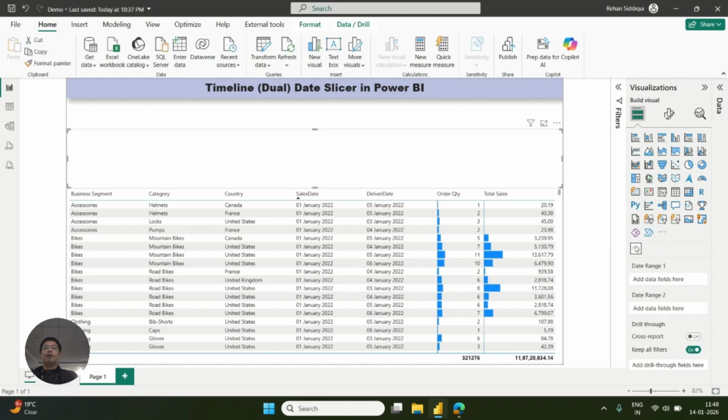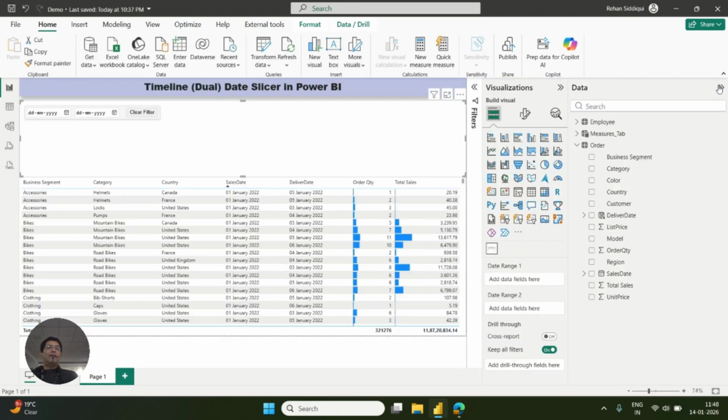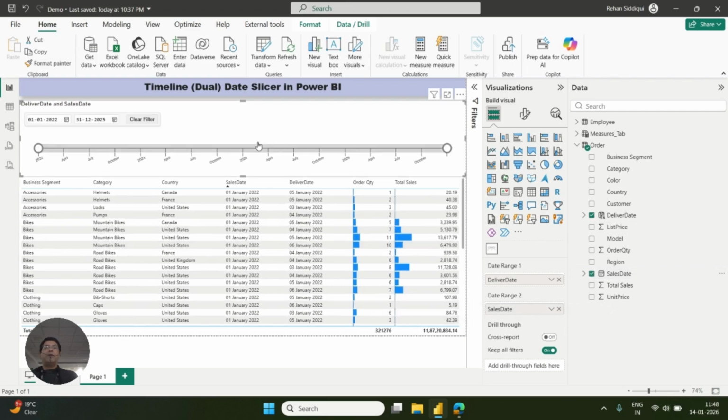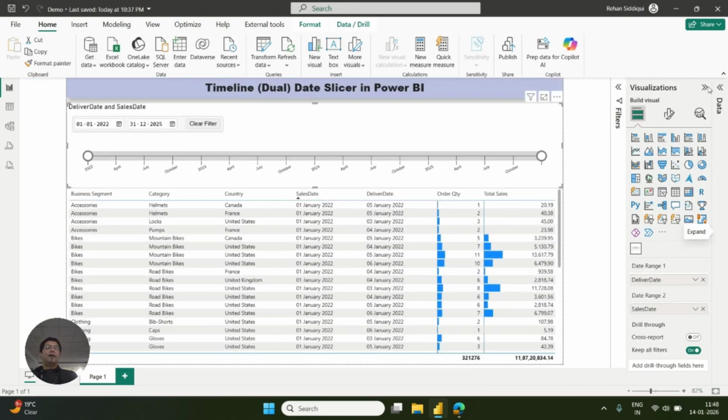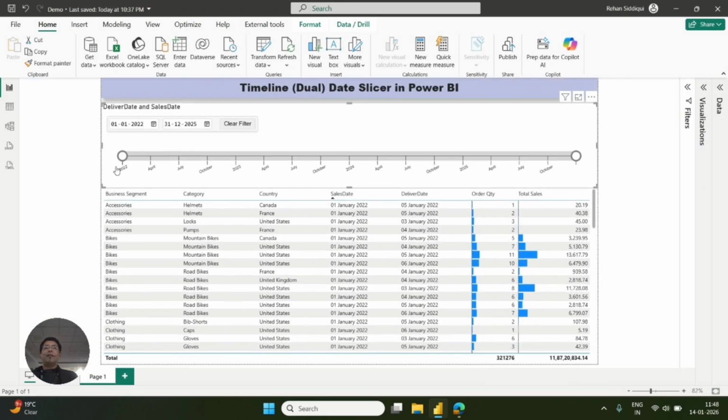So I'll click, and now here it has date range 1 and date range 2. I'll add the dates from my data model. First I'll add the delivery date because this is the higher date, and now I'll add the sales date. Okay, so my slicer has been built, and you can see it is a timeline kind of thing.